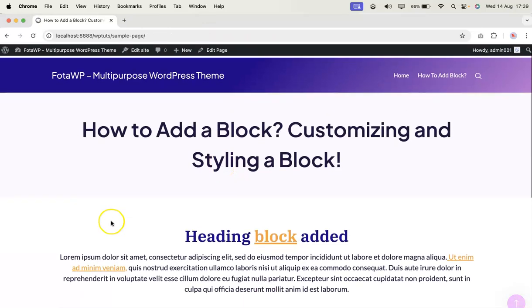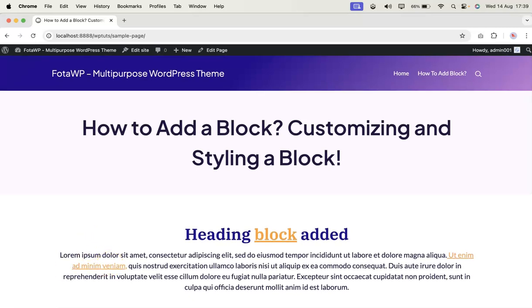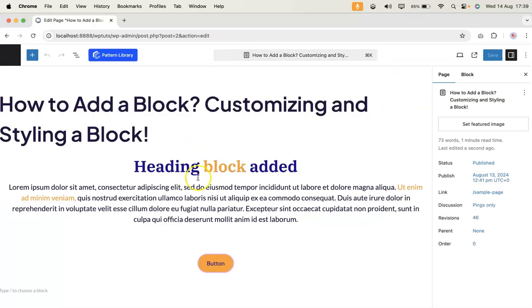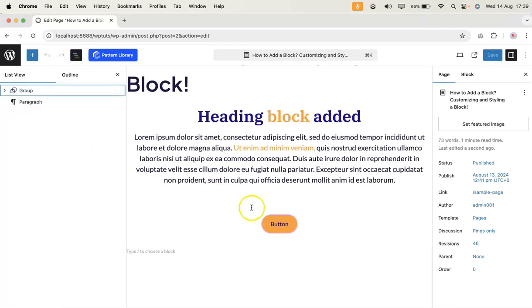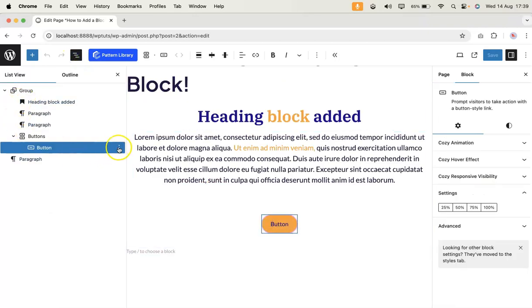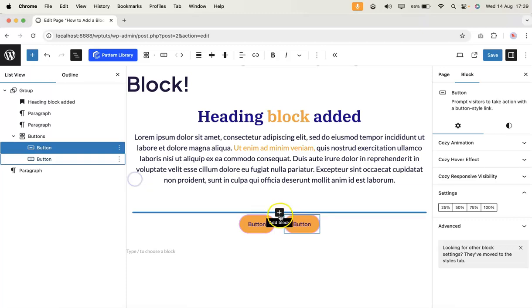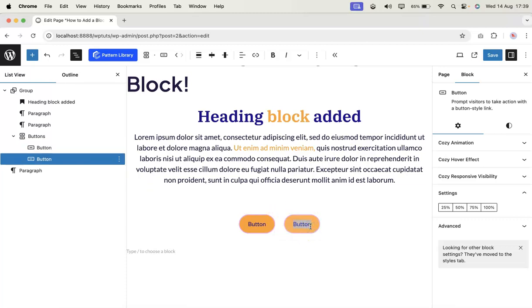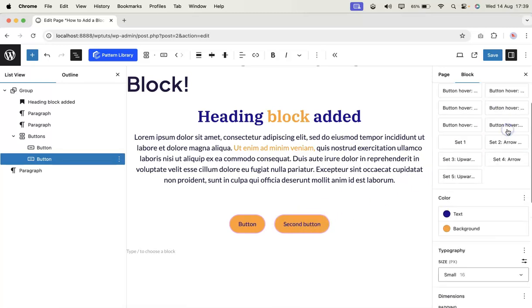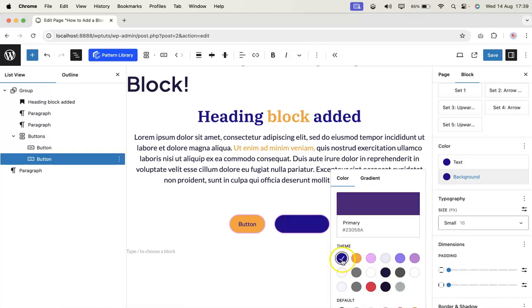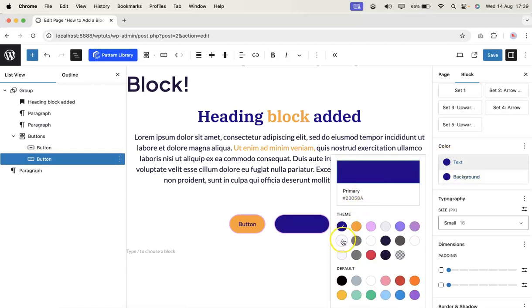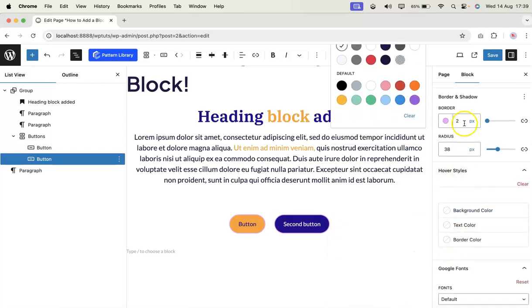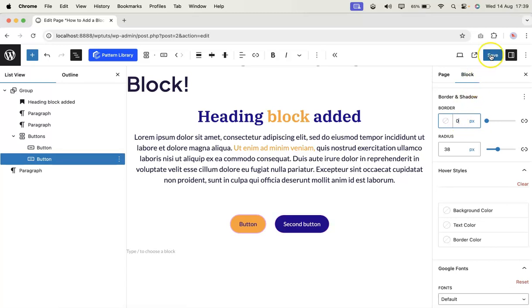There we go. So in case you need a button right beside this button, you can add multiple buttons. So duplicating this results in something like this. So the background color is different for both the buttons.